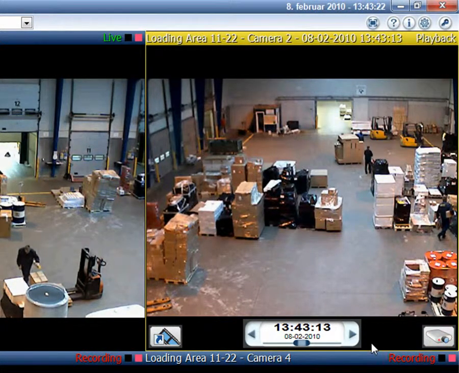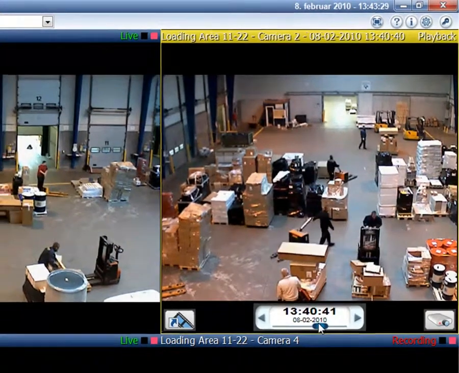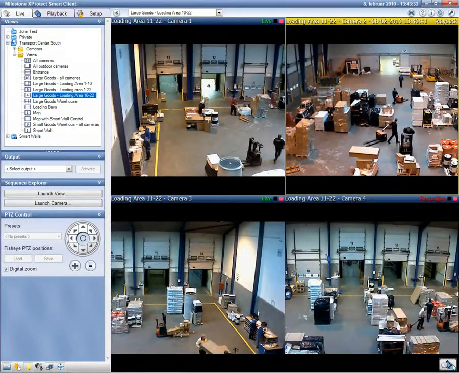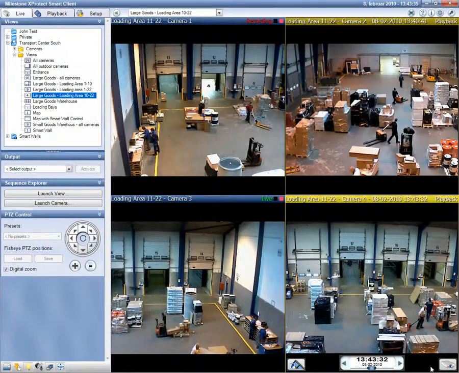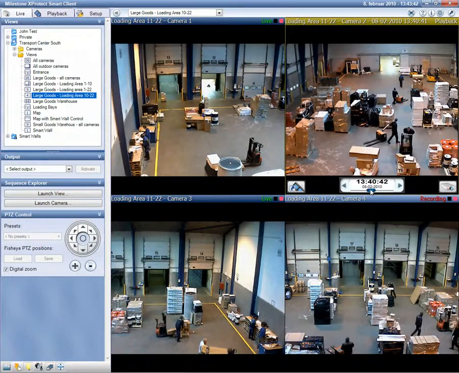Once a camera is in independent playback mode, separate playback controls appear. Using these controls, you can easily examine the recordings. You can put as many cameras as you wish in independent playback mode and easily toggle between independent playback and live mode by simply clicking the icon in the lower right-hand corner.